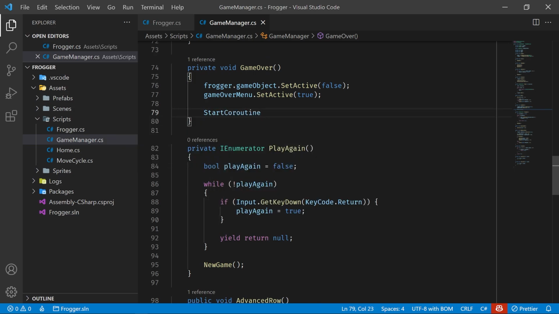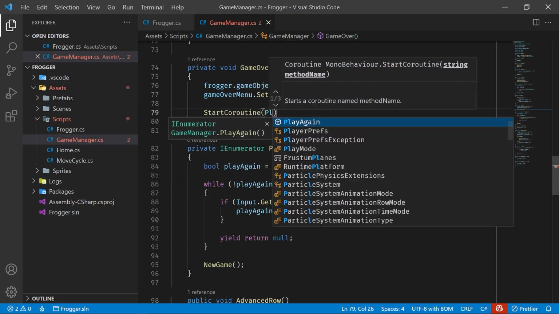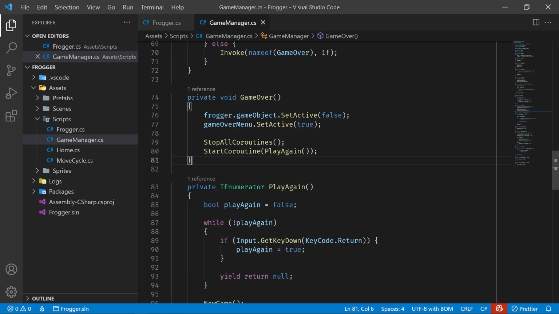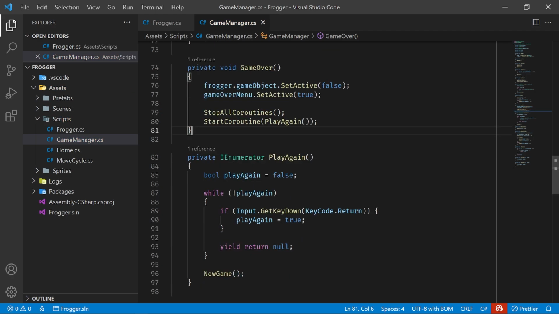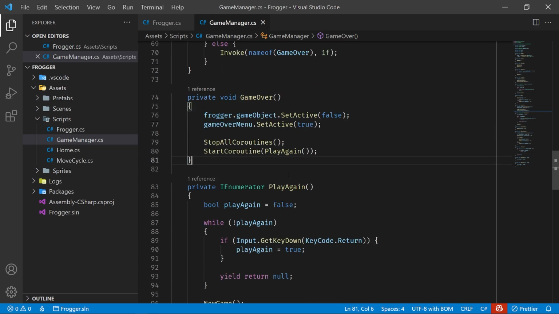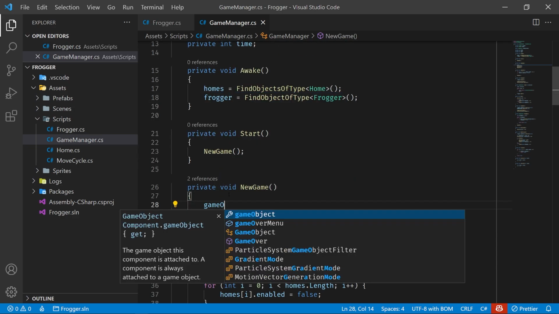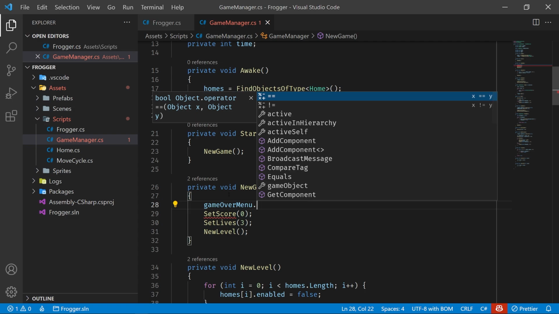Start coroutine, play again. And just to be safe, let's stop all coroutines before starting this one. There shouldn't be any other coroutines running at this point, so we'll make sure by stopping them all before we start our new one. And then back to where we were in our new game, we just need to simply hide that game over menu.